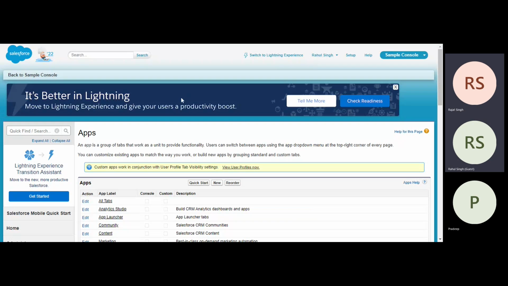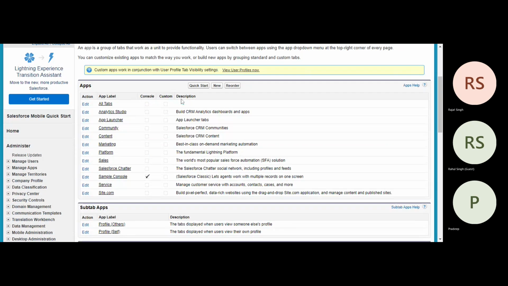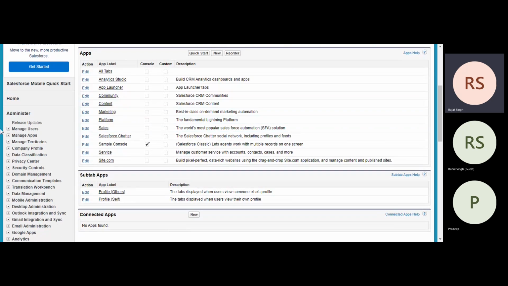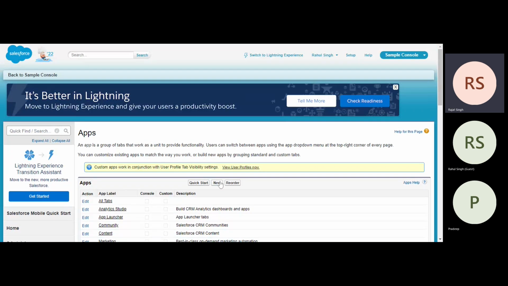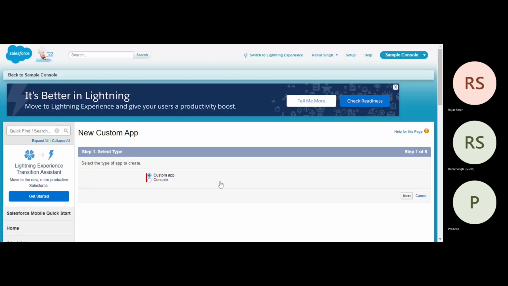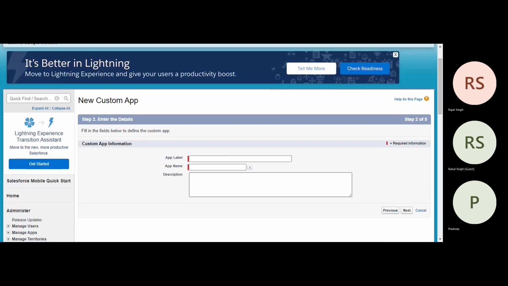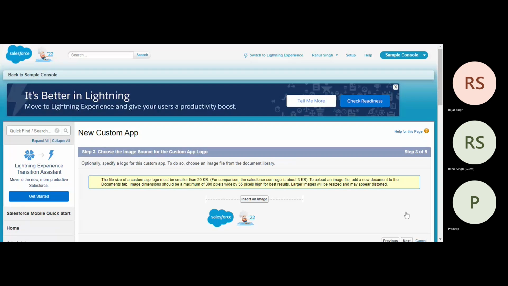So what we were doing is we will go down, and from there you have this new button, you see apps, right? After quick start, you have this new button. Yeah, we clicked on that. Okay. Custom app. And you choose custom app. From here, yeah.